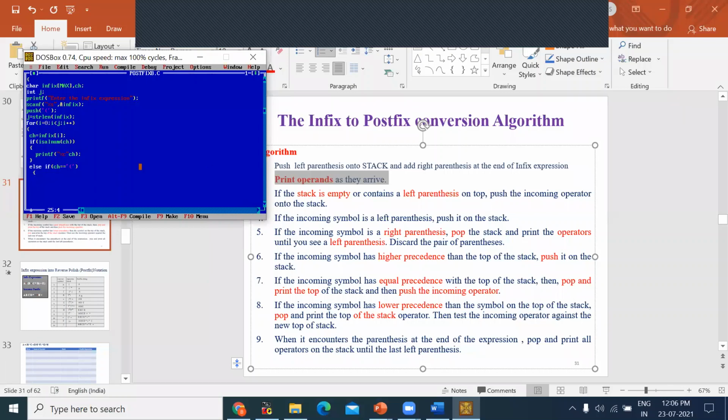Discard the pair of parentheses. Eh? Ma'am, on top, push incoming operator. Incoming operator. What is the fourth point? Directly it is given. I don't know what you're reading.